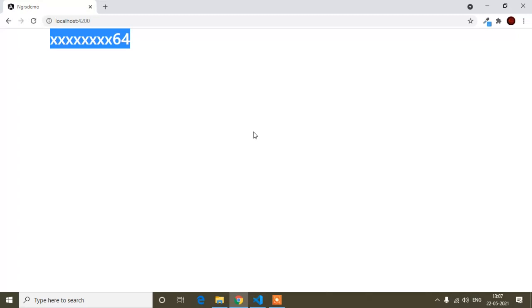Sometimes in a project we need to mask things like a bank account number, email ID, or phone number, because these are very secure things. So at that time we need to mask them.